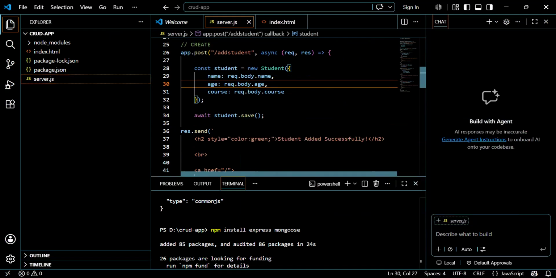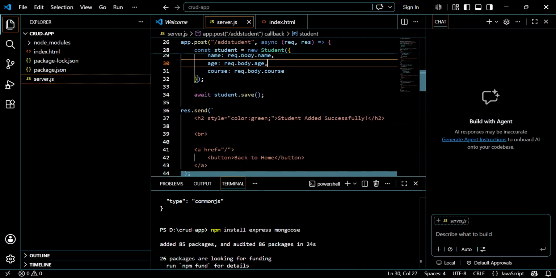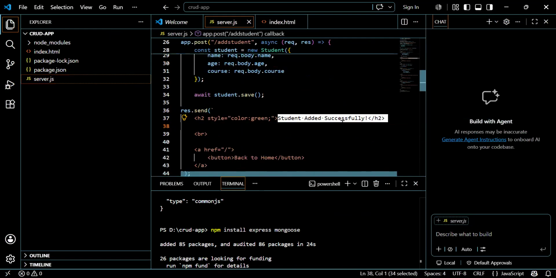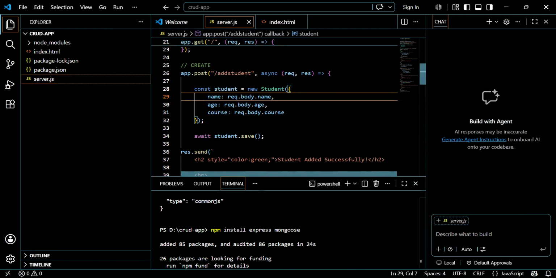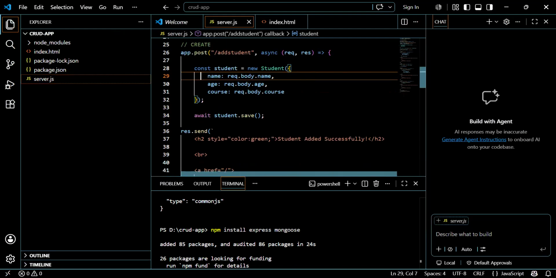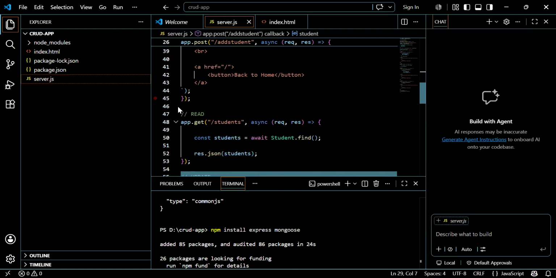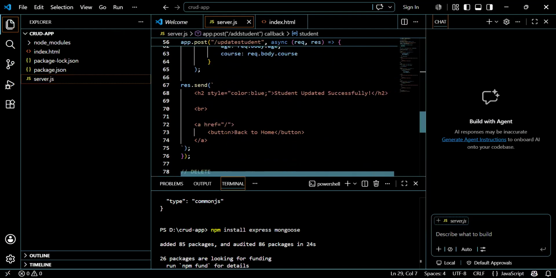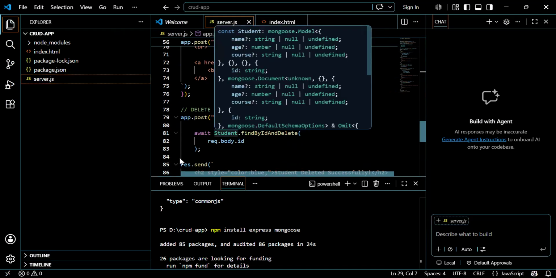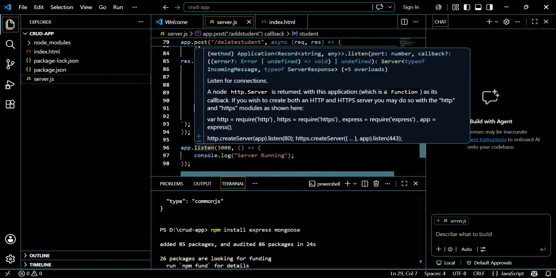You can see here, and then we have to add. So we have the code for creation, for adding the data, so you can get the message "student added successfully." Here we are doing this constant student, new student. This is where we are adding the data from the front end. Then we are doing the reading part. We are reading the data, we are updating the data, and then we are going to delete any one of the records. If we are able to do all these operations successfully, it means we are done.